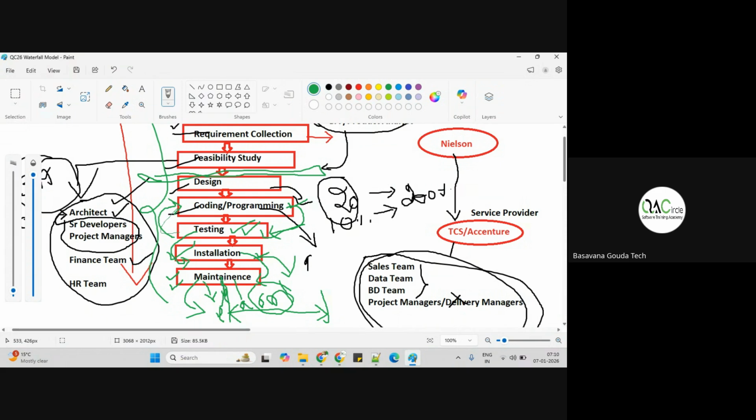First off, this entire process, we call it as waterfall model project development methodology or process.